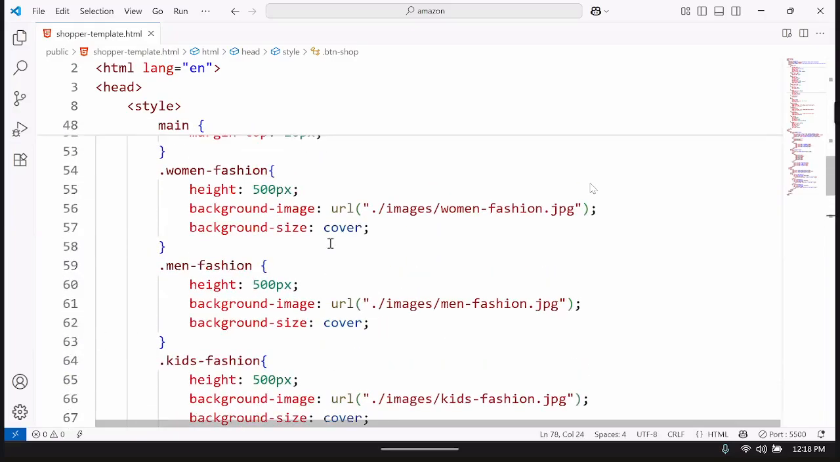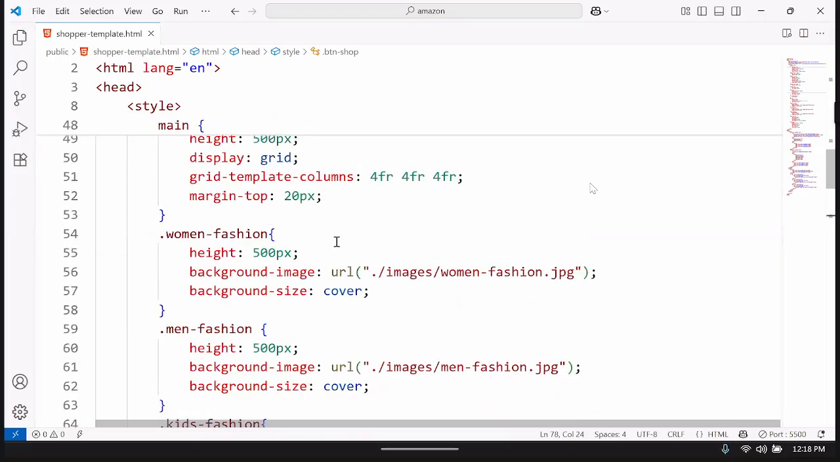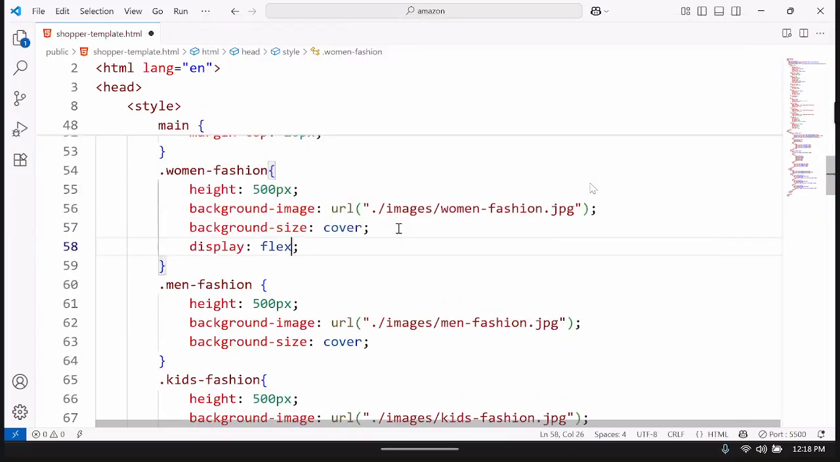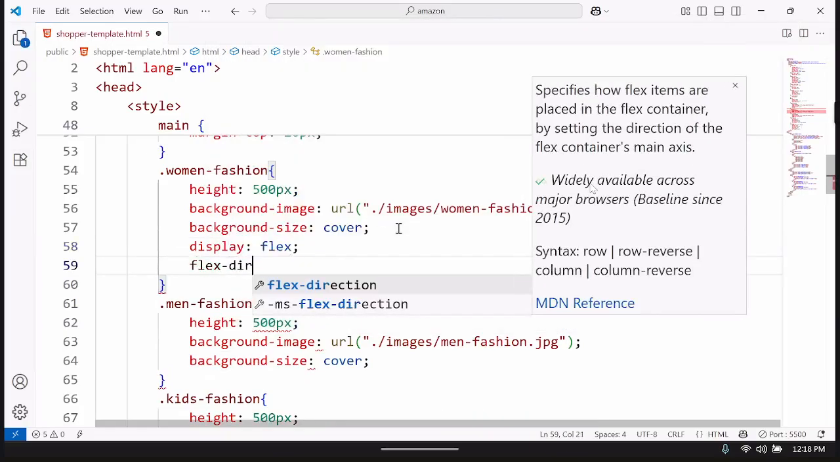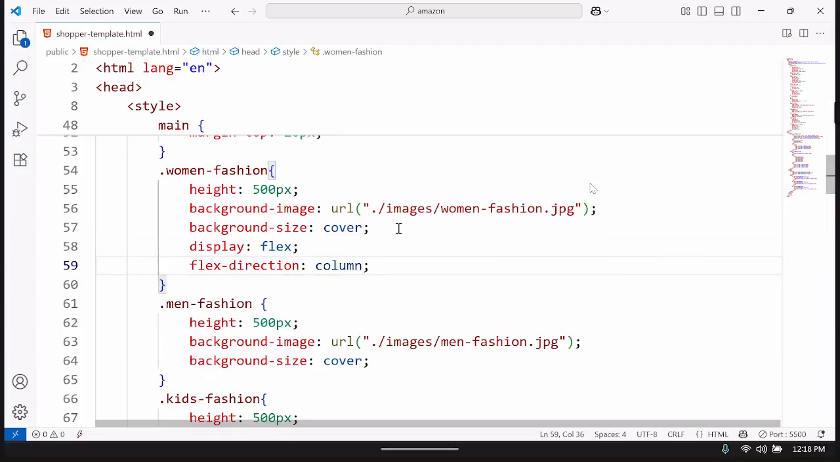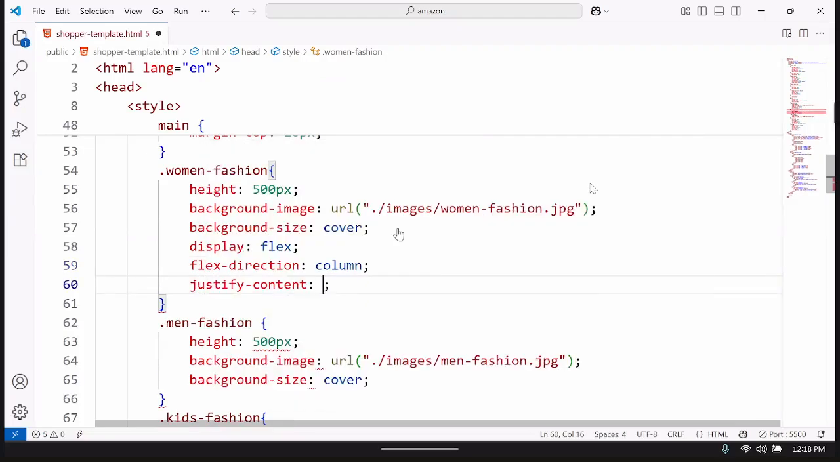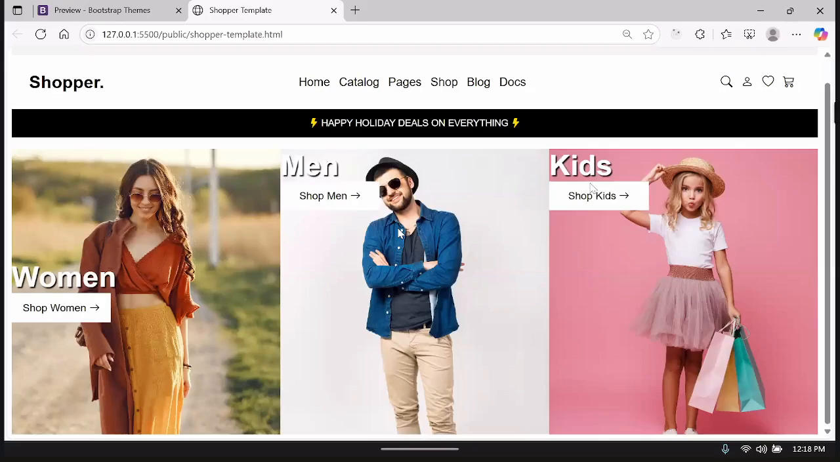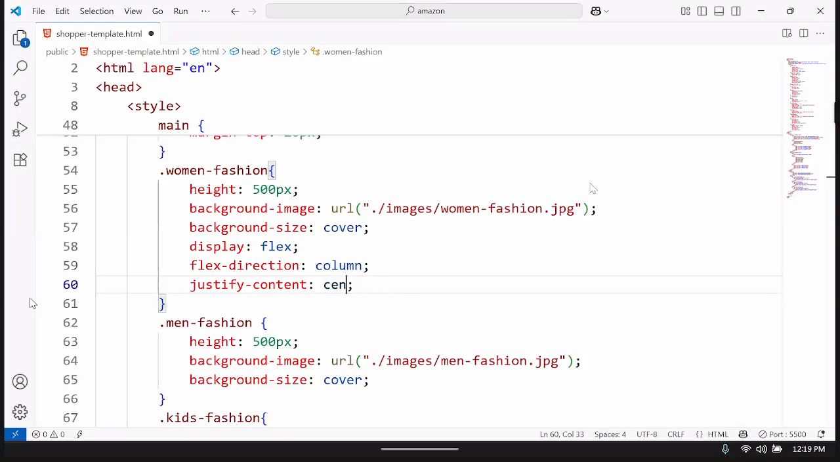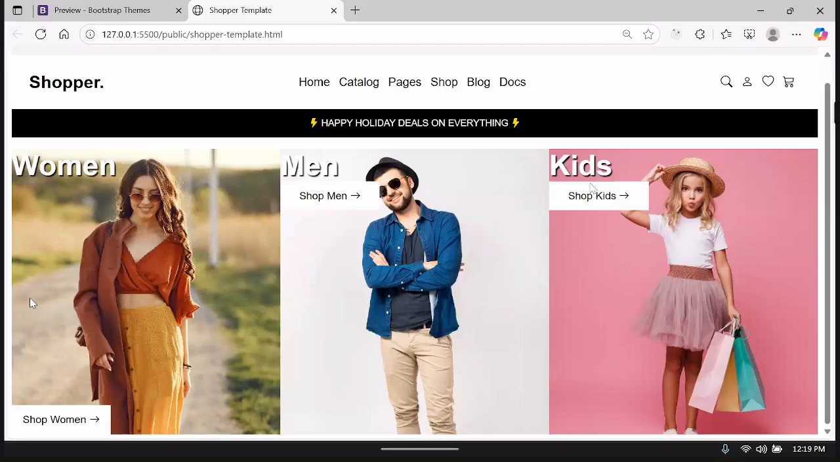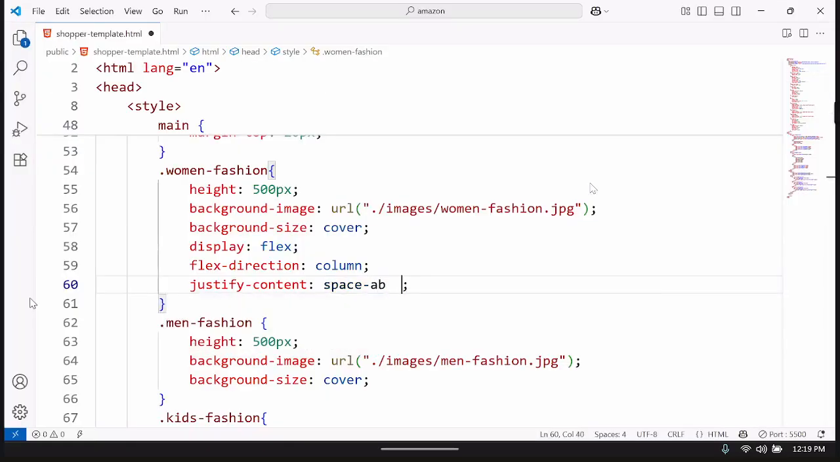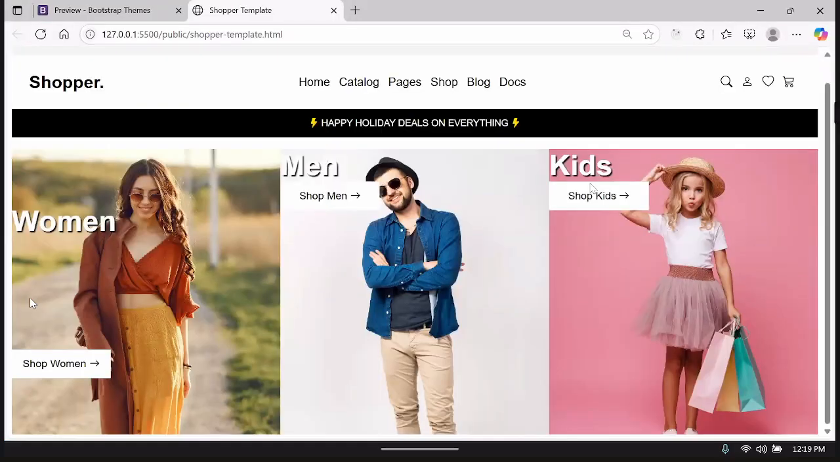Then what do we do? We go to every container. Okay, let's go to women fashion. It should display as what? Flex. Okay, flex direction should be column, not row wise, column wise. Then another option, justify content center. If you justify content center, then it will be like this. Justify content center means it will come to the center. We will give justify content space between. Space between means it will get space between. We will not use space between. Space what? Around, because I want above and below also now.